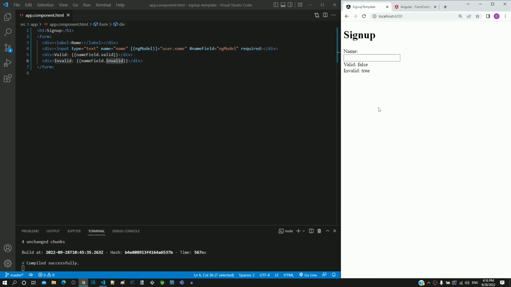Hope this demonstration helps you understand about the valid and invalid properties available in the NgModel class. For you to try this demonstration, include the required attribute in the input text element, then include these two interpolations and check if valid and invalid property values are displayed based on the scenarios explained in this video. In the next video, we will implement the mandatory field validation for the input text field.